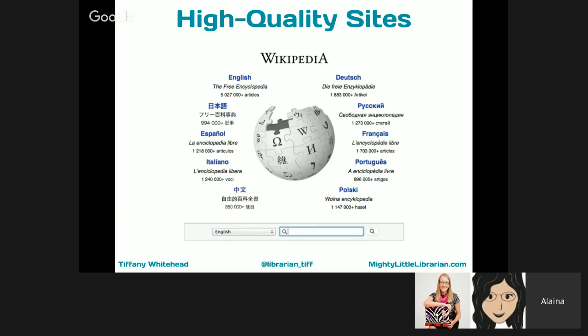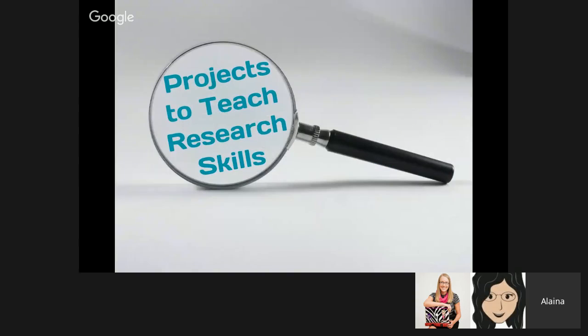and not a source, but we're not going to cite Wikipedia as a source either because that is not the place that we want to find and cite our information when we're doing academic research. So those are just some of my tips as far as digging in and building that foundation for our students on research. So now I'm excited that we are going to share some of our projects that we're doing in our schools.